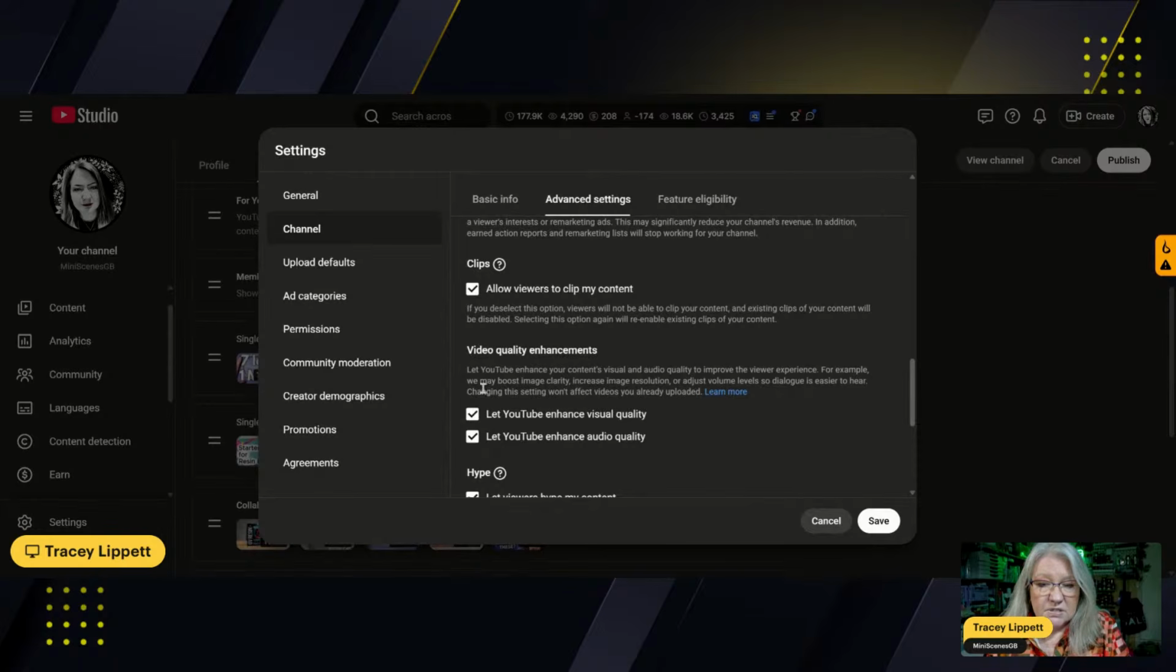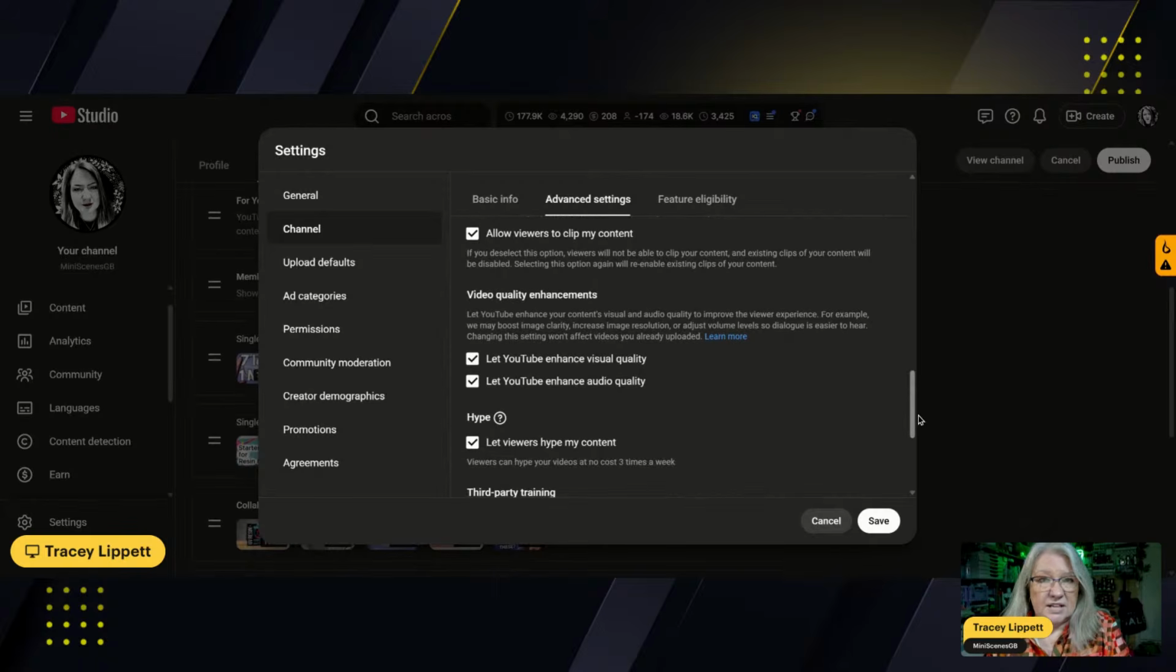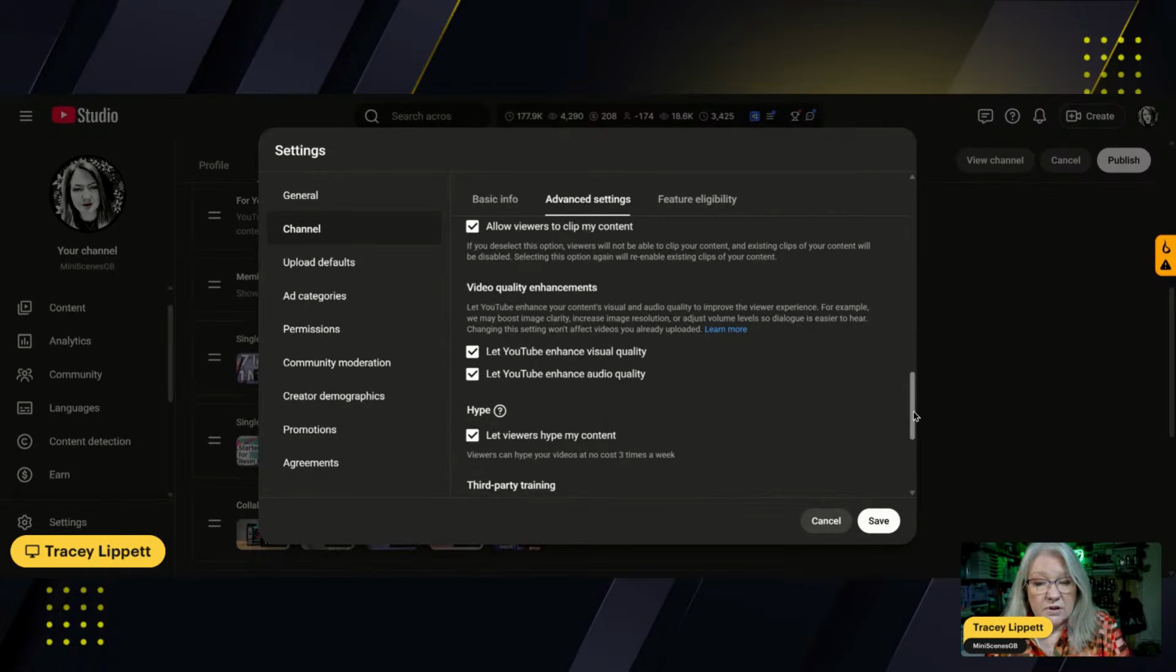Video quality enhancements. Why not let YouTube enhance it? Yes, tick. I've no idea how this hype thing works or if it's actually working at all. I think you can only do it on your phone. But I've ticked that because if anybody wants to hype for me, great, thank you.